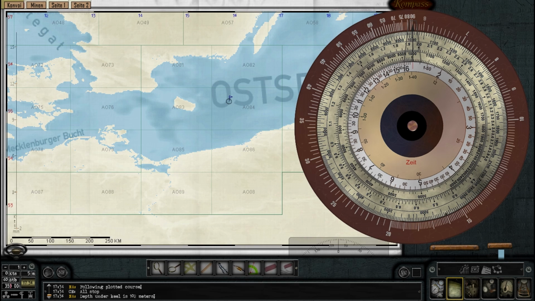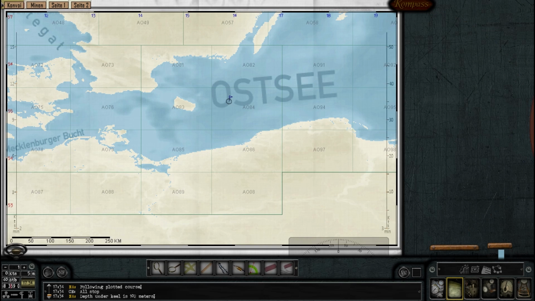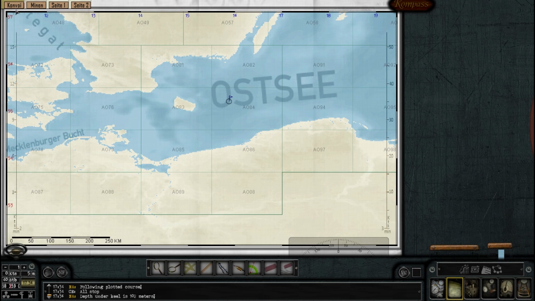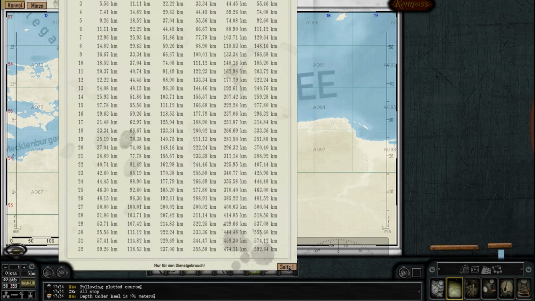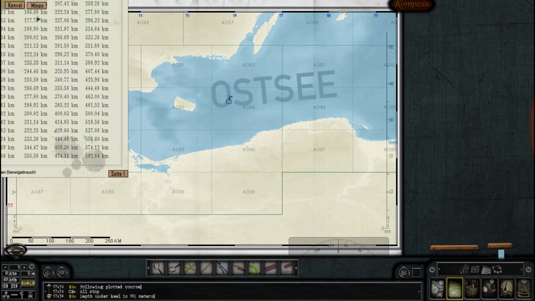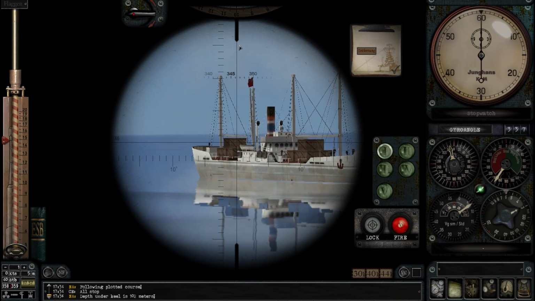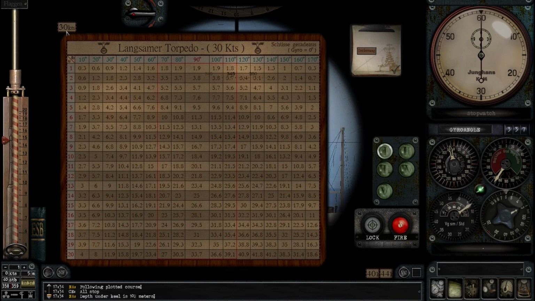This right here, I'm not really sure what it is. It seems to be an attack wheel of some kind. I honestly don't know what this is. I'll have to look it up and possibly do a tutorial on it. Of course, the compass, a fantastic looking compass, and we also have some pretty nice looking cards. The most important cards perhaps are the conversion cards, and on the attack periscope we also have lead angle cards.